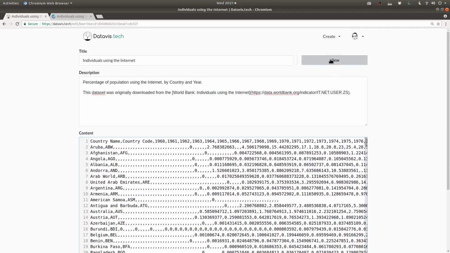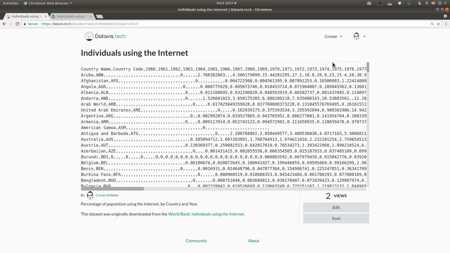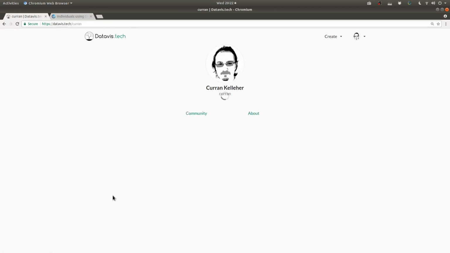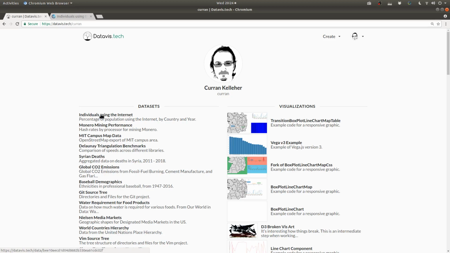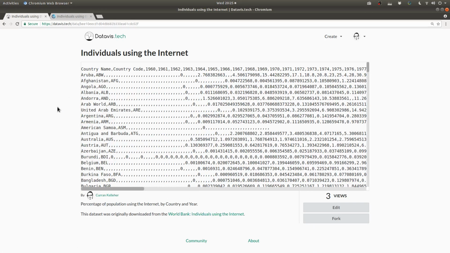Now if we click this View button on the top, we can see what the public view of this dataset looks like, which has the title up here, who created this dataset, the description, and how many views this has. If I wanted to go back and say edit the description, I could click on this Edit button here. And if I wanted to find this again, I could go to my profile page and see it appears here, Individuals Using the Internet. And by the way, the first line of the description comes through here in the listing. Then I could click on that link to get back to this dataset page.